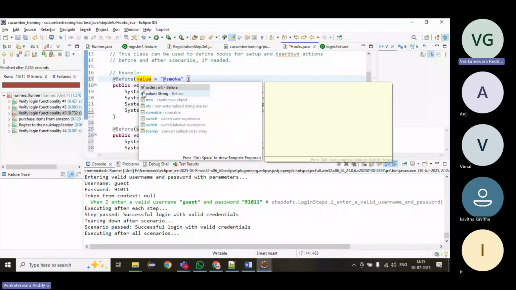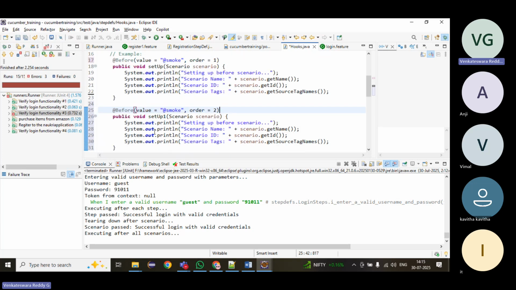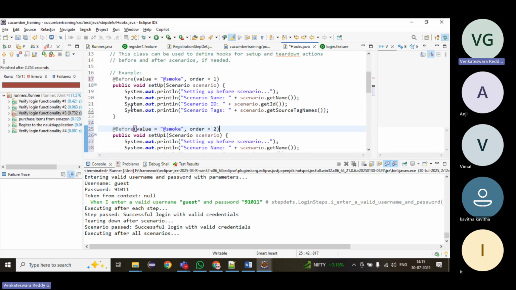We can also have an order. We need to give a comma. Okay, comma, order. That means which order we want to execute. Suppose I want to execute these two for smoke, but I want to execute first this one, next this one. In those cases, we can control it by using order also.